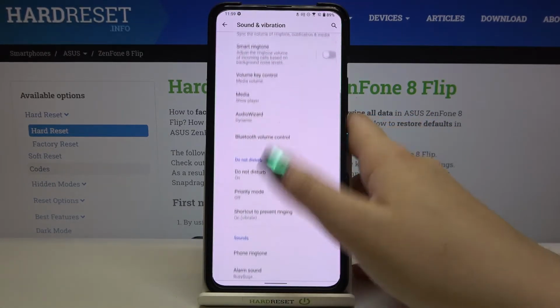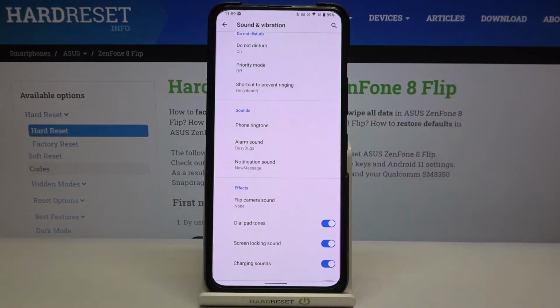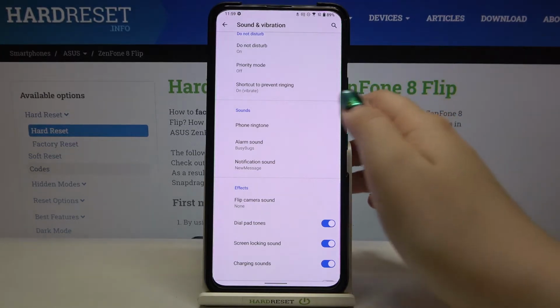Now let's scroll down, and as you can see here, we've got a whole sound section in which we've got the ringtones. We can change the ringtone for calls, for the alarms and notifications. Let me show you how to do it using phone ringtone.